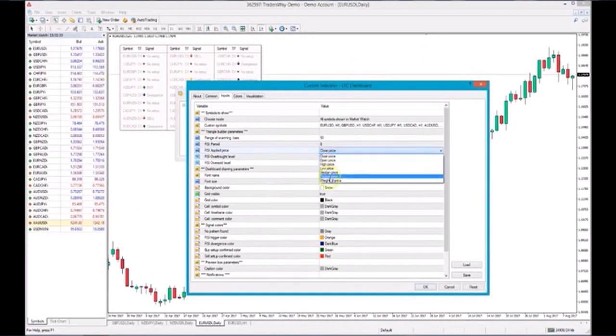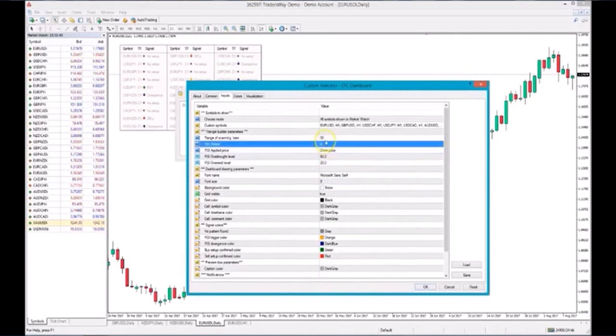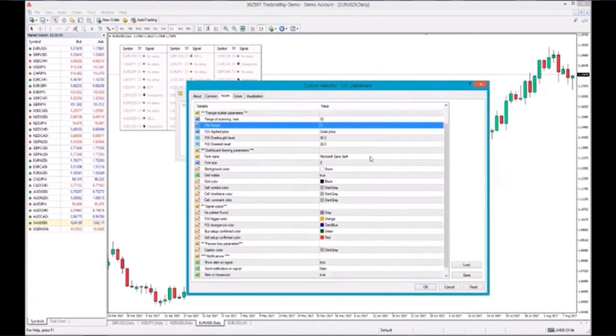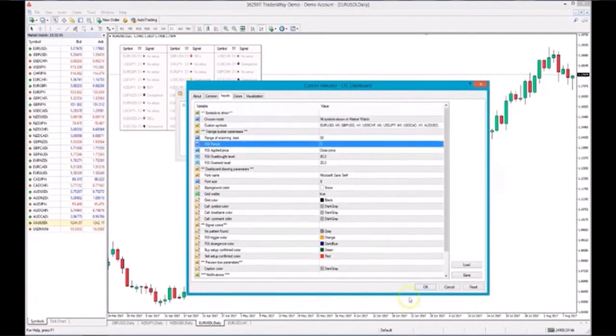Leave this at close price. These are a little more advanced settings. You can kind of tinker with them if you want. Leave this at 8, and this will just scan the bars. This is 50, so you want to leave that at 50. Everything else is pretty standard.